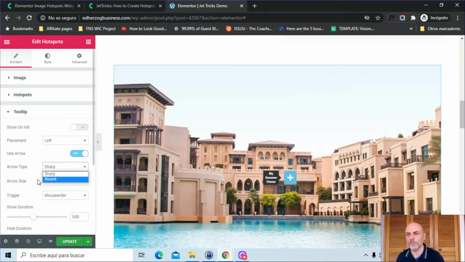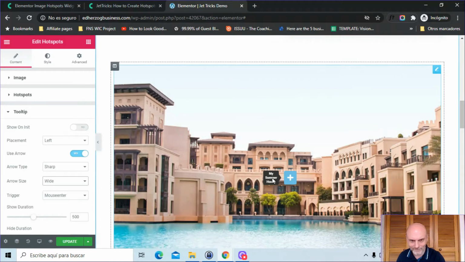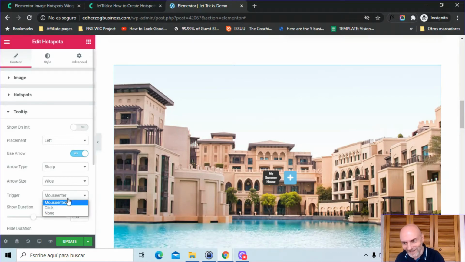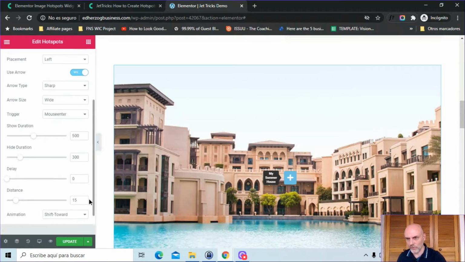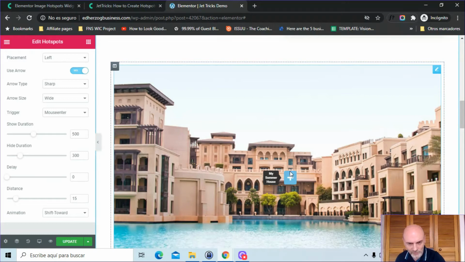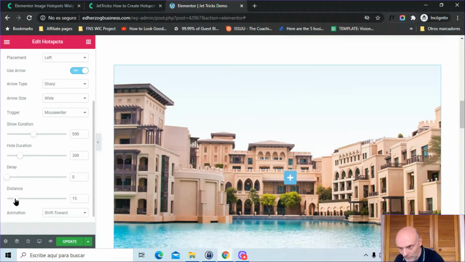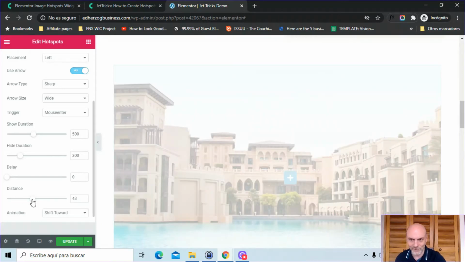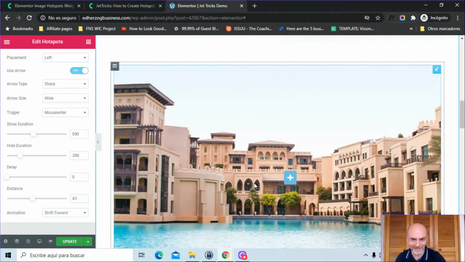You've got options here. You can make the arrow sharp or round. I can make it bigger. So let's make it a wide arrow. Maybe it'll show up a little better. Maybe not so much, but it is there. Then I can change the trigger. So the trigger can be either mouse enter, click, or none. I have options for show duration, hide duration, delay. Distance is the distance between the plus sign there and the tooltip. So I can make that bigger. Not sure I'd want to make it quite that big, but you see that is now way over there.